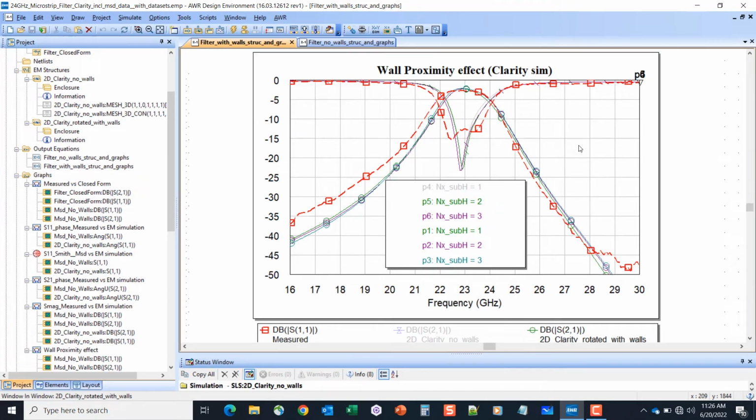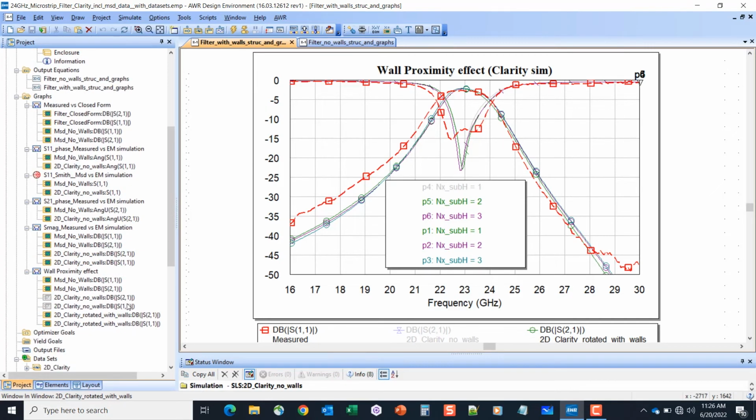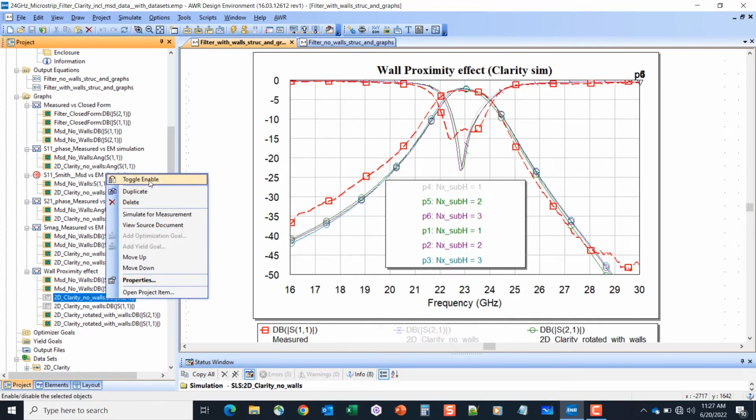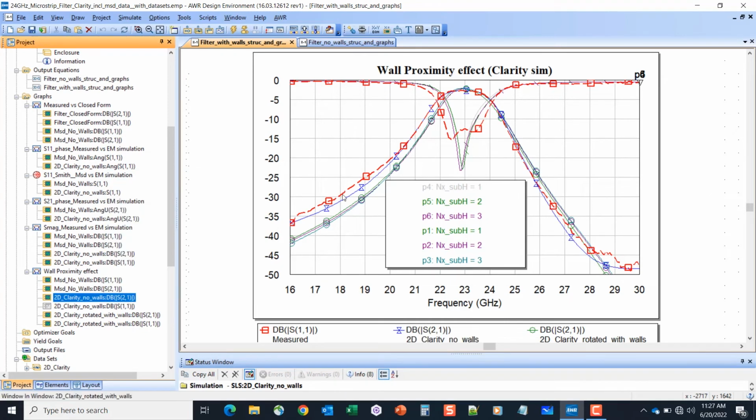So the red data is the original measured data, so that's without walls. And this shows you what happens when you put a conducting boundary close to the filter. And as you can see, it does markedly and deleteriously affect the performance of that structure. It's also interesting just to compare that against the simulation without these walls, and you can see that it doesn't seem to be having too much of an effect on the upper band, but in the lower band there is a significant contraction in the filter bandwidth and a degradation of the passband.